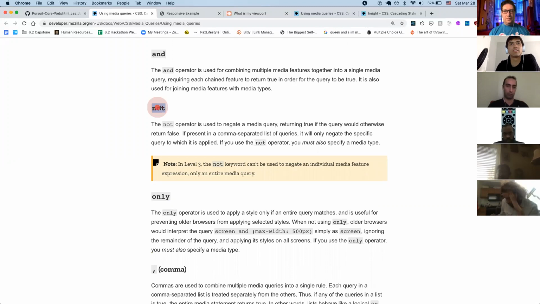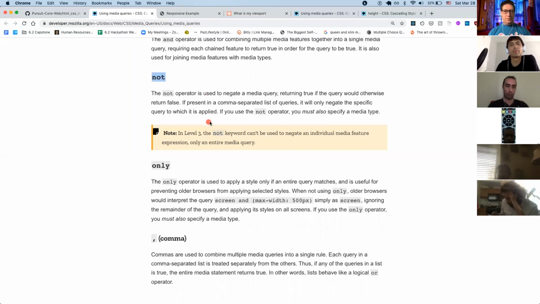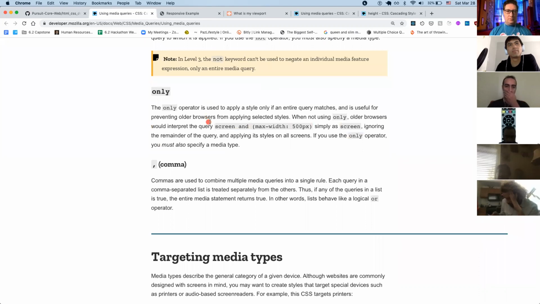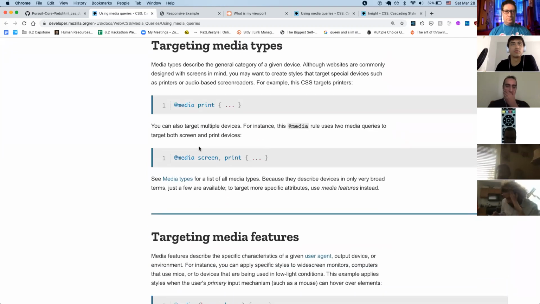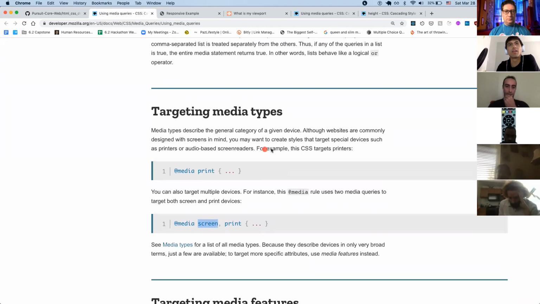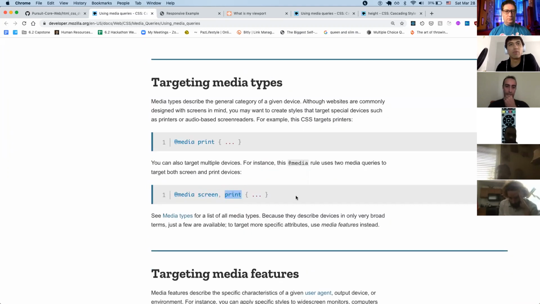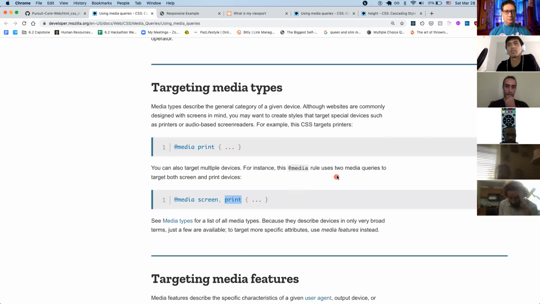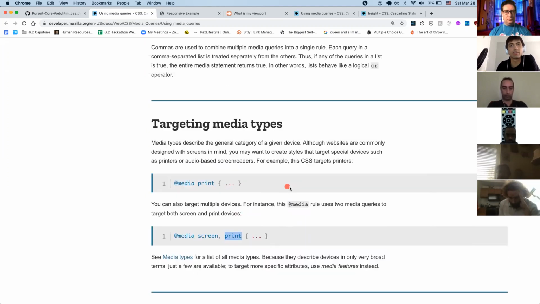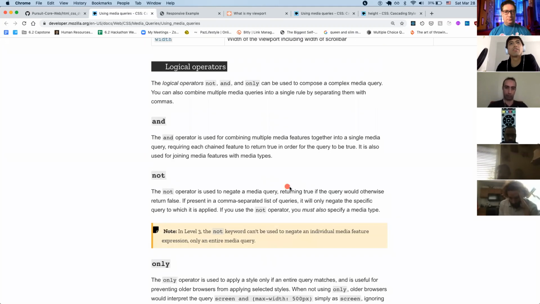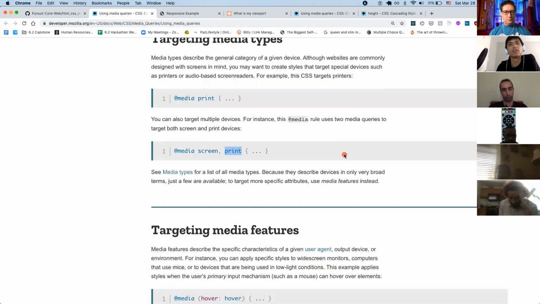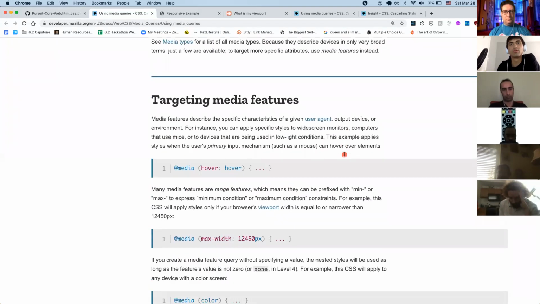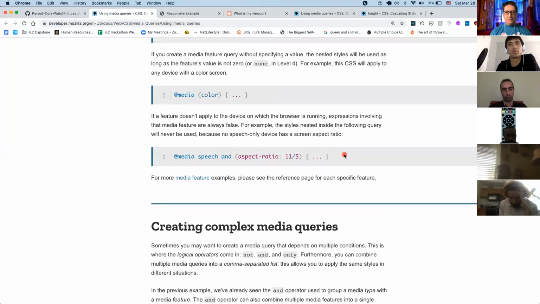And we can see that there's not, for instance, only, and let's see. Or look at this, for instance: if you want some style to apply to a screen and also print, I wonder if multiple devices rules to media queries target both screen and print devices. I wonder if you could do it like screen and print, and I think so. That'll require some experimentation.